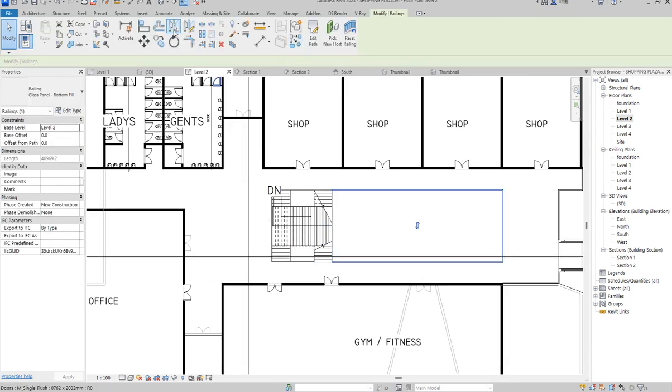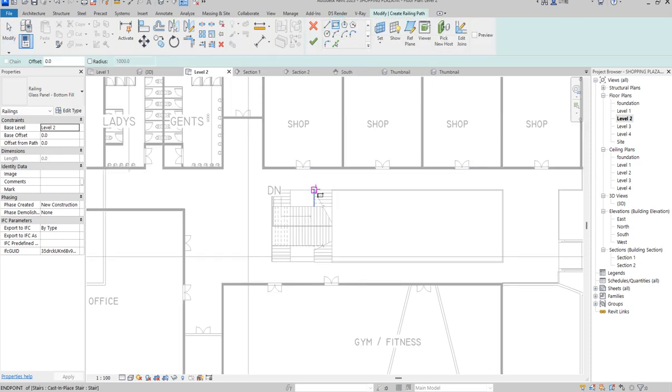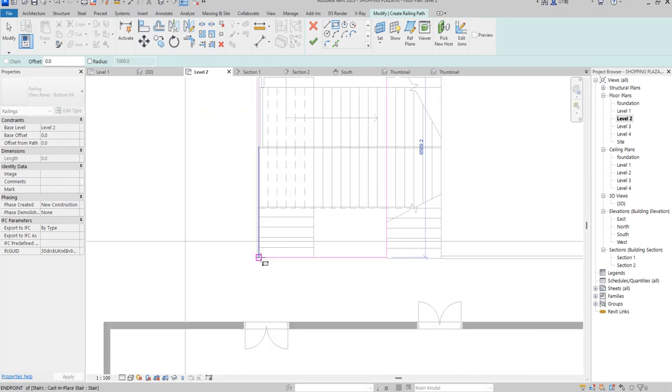So let's say create similar. That's what I wanted to do. So just click rectangle and let the rectangle finish here. You delete only this one. It's better and faster like that.